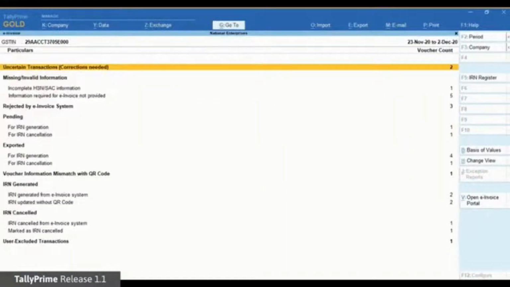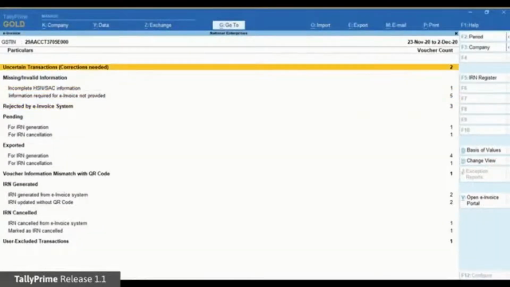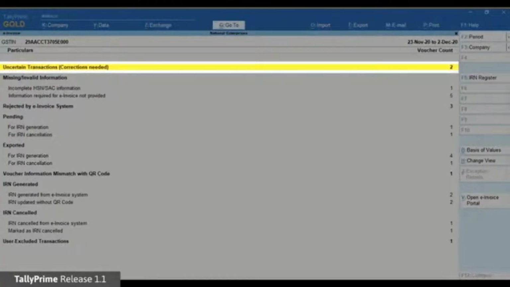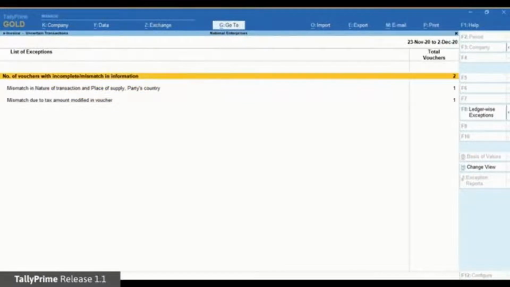In case some invoices have missing information, need correction, or are rejected by the E-Invoice system, this report will show those invoices and you can make corrections. Uncertain transactions include the transactions that do not contain information like tax, place of supply, registration details, and others needed for IRN generation.